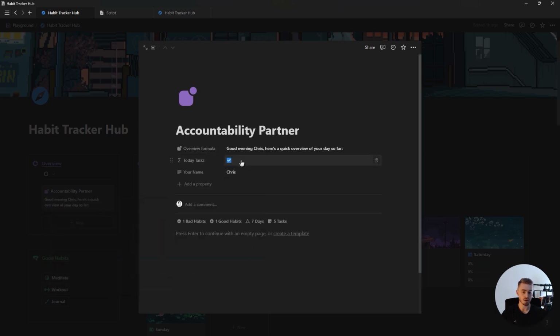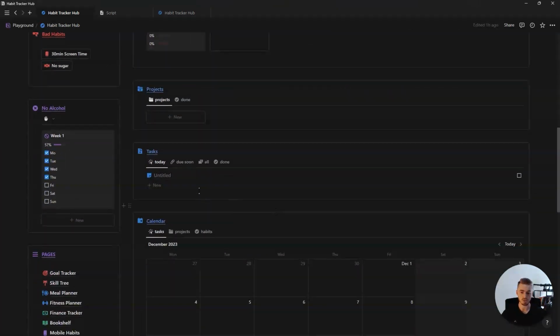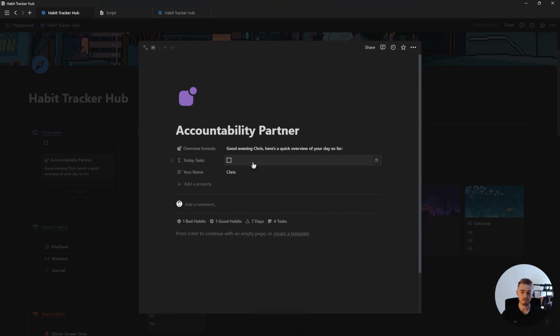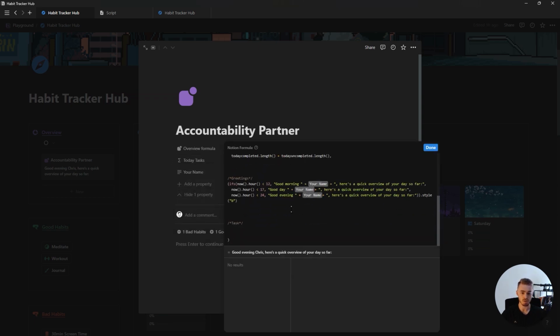And now it should show a checkbox because we do have a task for today. And if we delete this, then it will show an unchecked checkbox. Now that this formula is in place, you can just hide this and then go back into your formula. And now we can start with our task section.